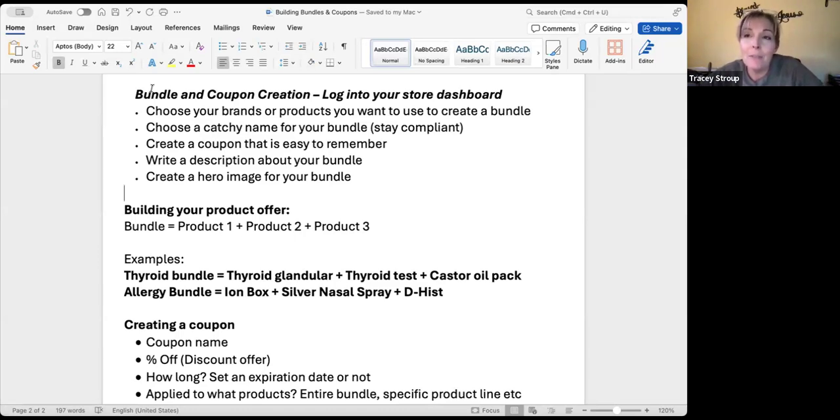Create the coupon that's easy for your people to remember. Don't make it like healthy 12756. No one's going to remember that. Usually I name the coupon whatever my bundle is. Like if it's a metabolic, I'll call it metabolic 10. So they know it's the metabolic, then they're getting 10% off. So kind of stay easy.